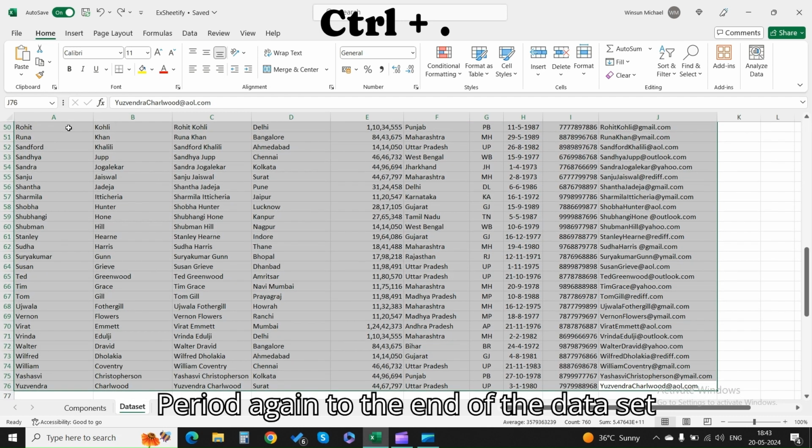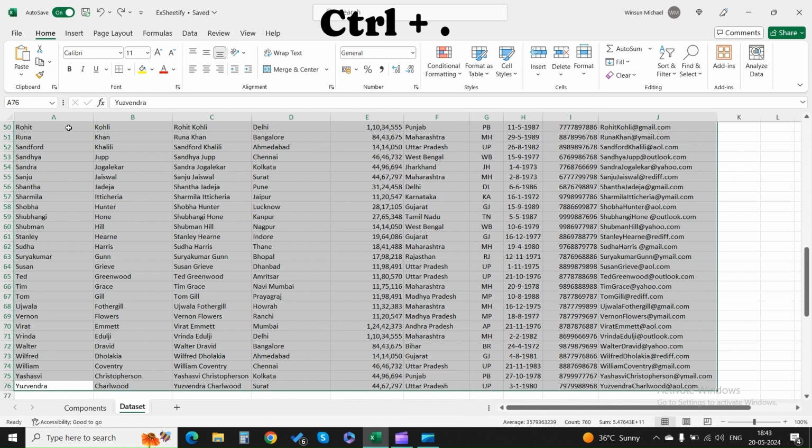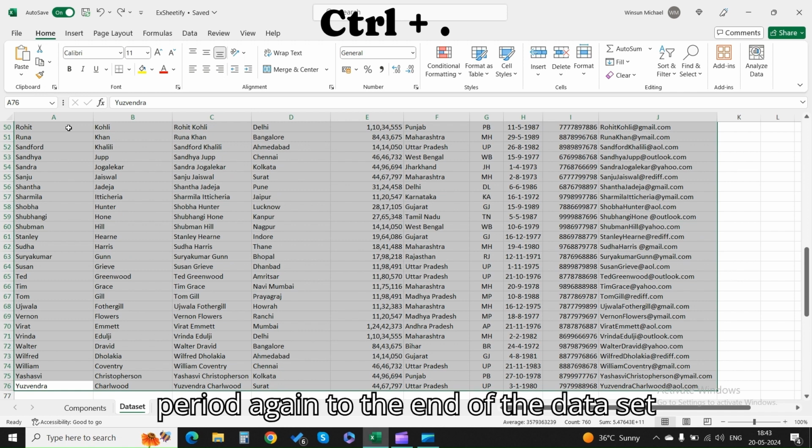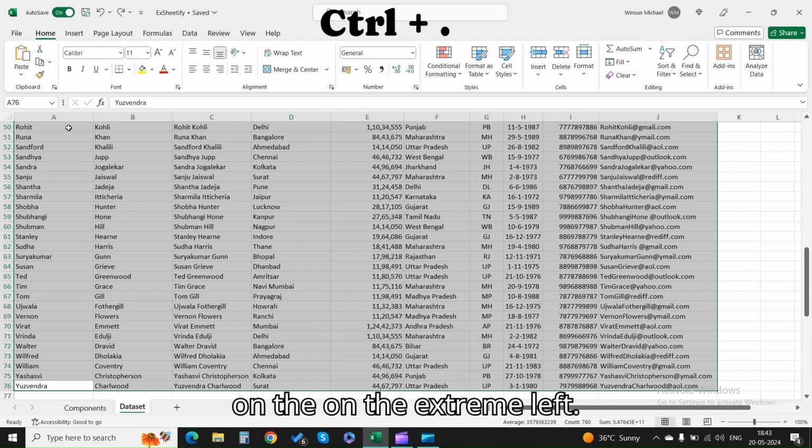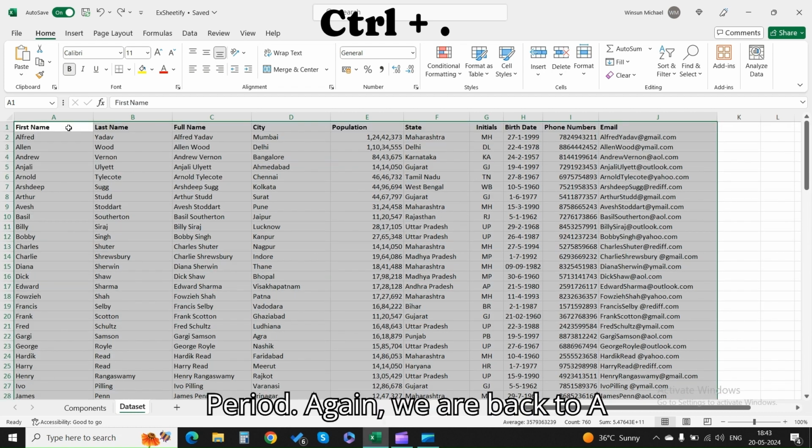Period again, to the end of the data set. Period again, to the end of the data set on the extreme left. Period again. We are back to A1.